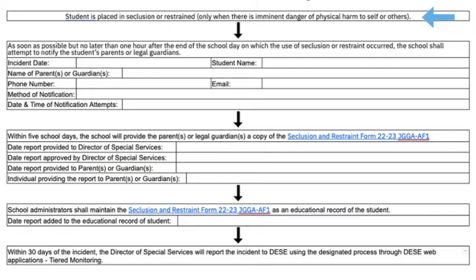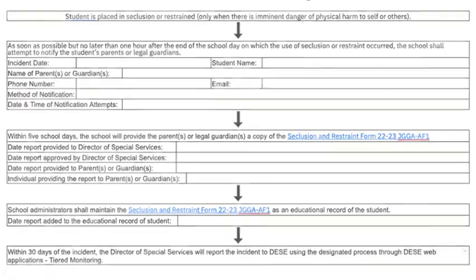Let's take a look at the incident tracking form. It begins with the student being placed in seclusion or restraint. It then indicates that as soon as possible, but no later than 1 hour after the end of the school day, that the parent is contacted and gives you an opportunity to document on this form. However, it is also required that you document this information in SIS.